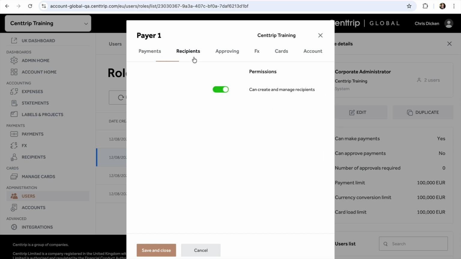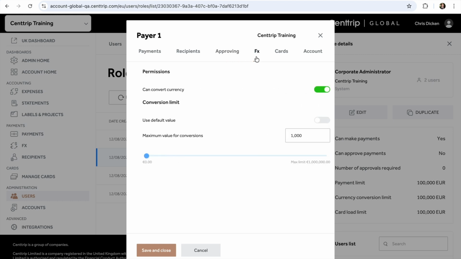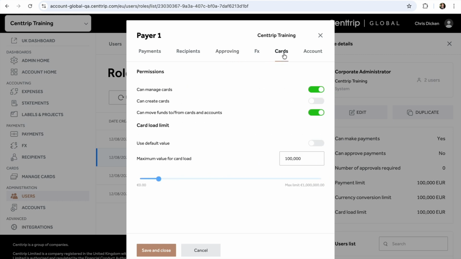So, actually, yes, take off that. We don't want them to be able to create recipients. We don't want them to be able to approve payments. We want them to be able to change money. That's fine. Do we want them... Actually, we don't really want them to top up cards. Okay, that's good. Let's save that.